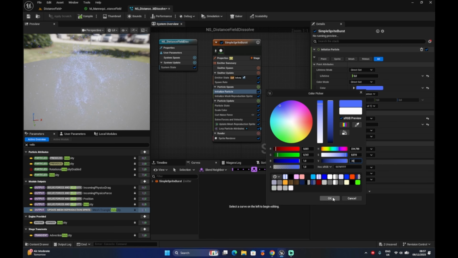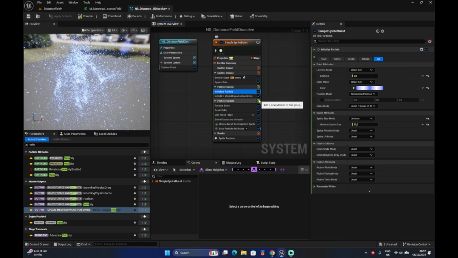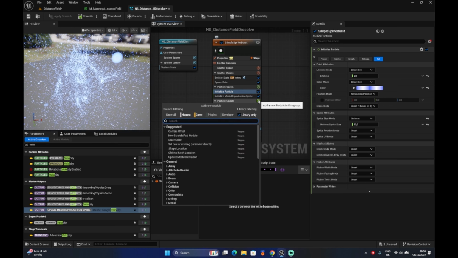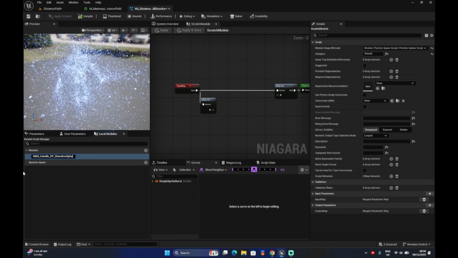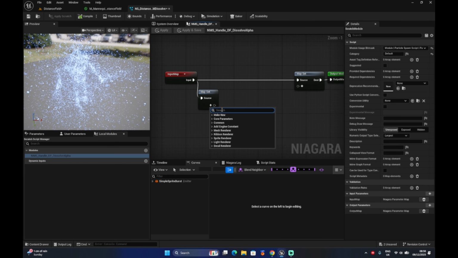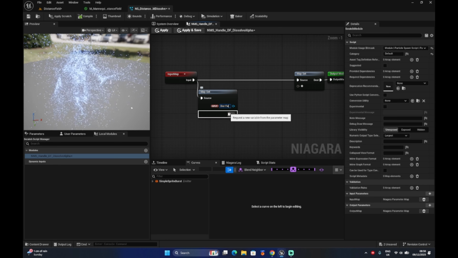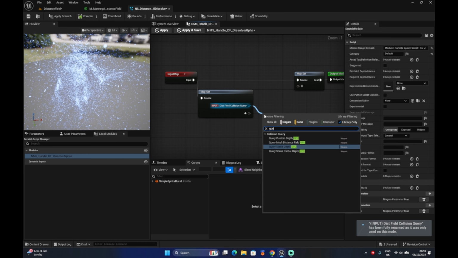At the moment, the particles won't react to surfaces. To make that work, we need to build a custom module. In Particle Update, click the plus icon and add a new Scratchpad module. Rename it to NMS Handle DF Dissolve Alpha. Click the plus icon to create a function input. Type Collision Query and rename it to Distance Field Collision Query. Now drag off its pin, type GPU and select Query Mesh Distance Field GPU.